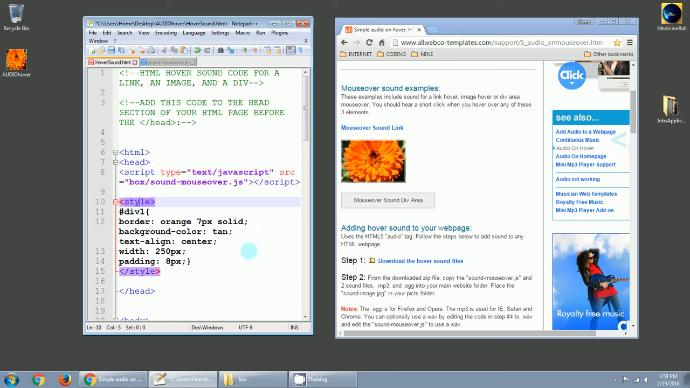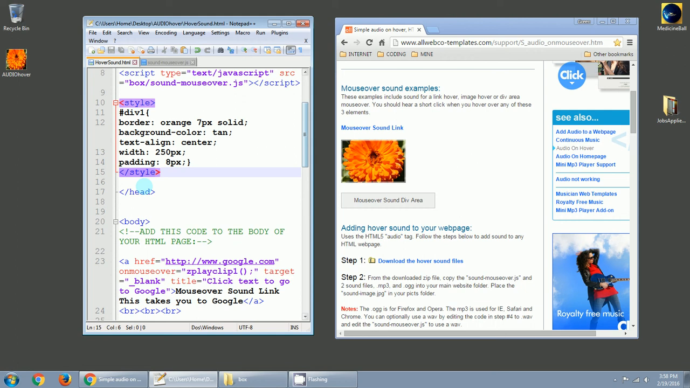Then I have a style here. The style is styling my mouseover div, which you'll see when I open my page. Instead of it having a thin gray border, it has a thick orange border and a tan background, I believe. So for this #div1, my style is border orange 7 pixels solid, background color tan, text align center, width 250 pixels, and padding 8 pixels. And that's the only style that I gave this particular page. Then I have the end of my head and the beginning of my body.